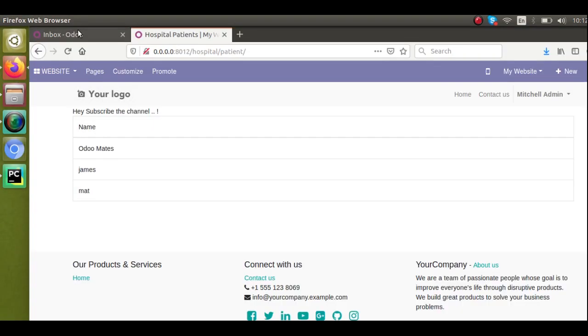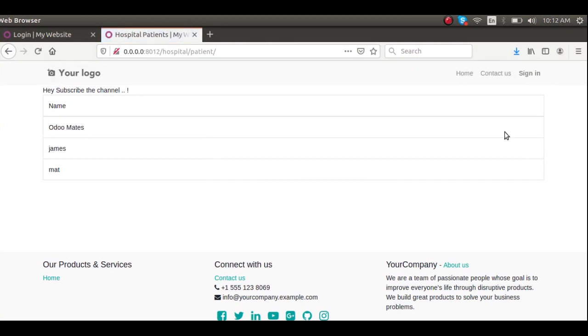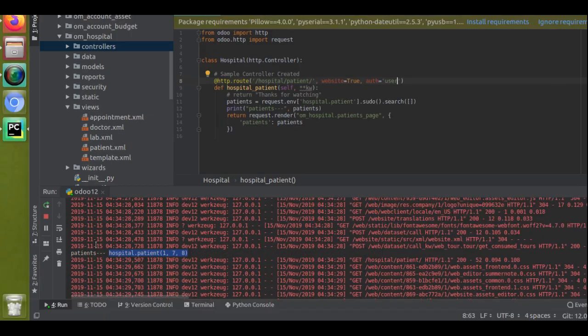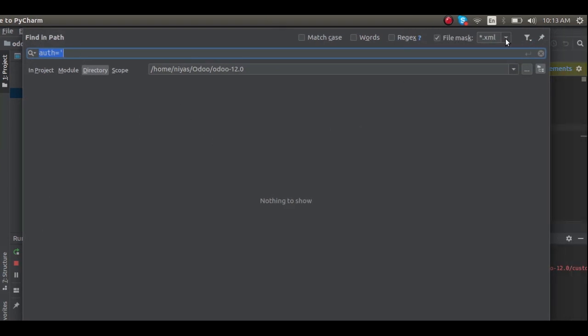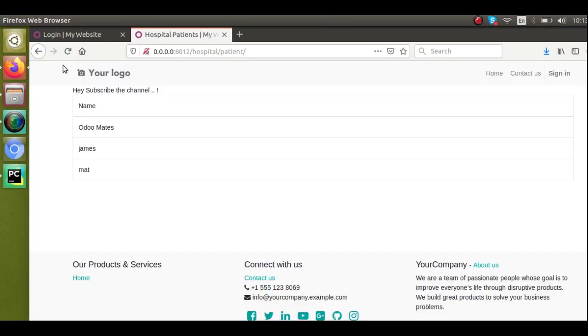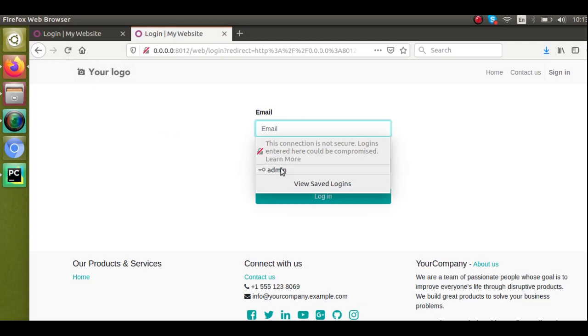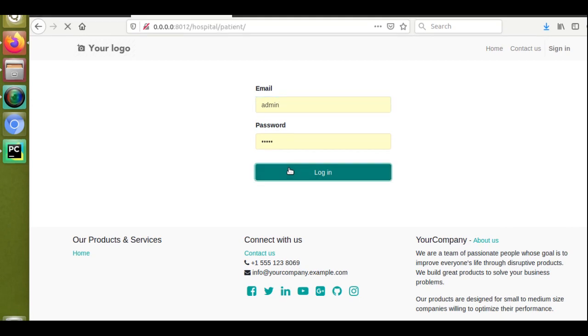So let me log out from here. If I log out from this database and reload the screen, you can see the page is still accessible. Even though you can see the sign in button here, the page is still accessible for me. But if I change the auth type to user, let me search with Control Shift F, and change it in Python, auth user is fine. And if I reload the screen, you won't get this page and you will get redirected to the login page. Same URL, you can see you are redirected to the login page. And if I enter the credentials, you won't get logged into the backend. Instead you will be redirected to the same page.